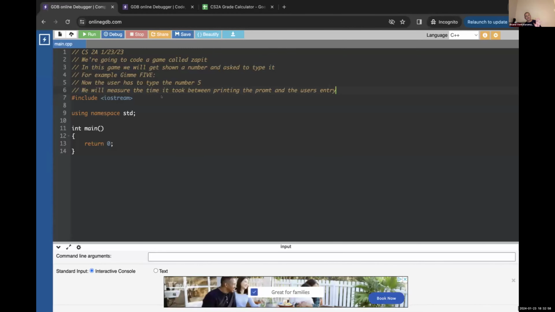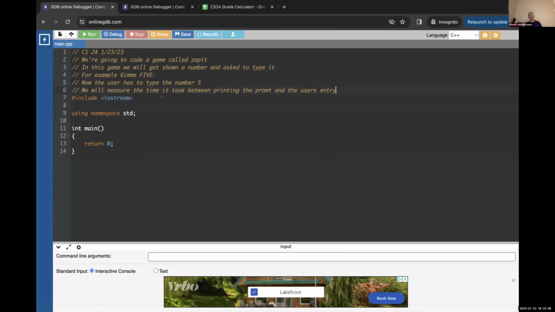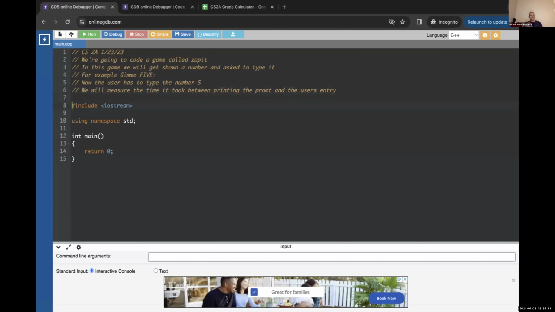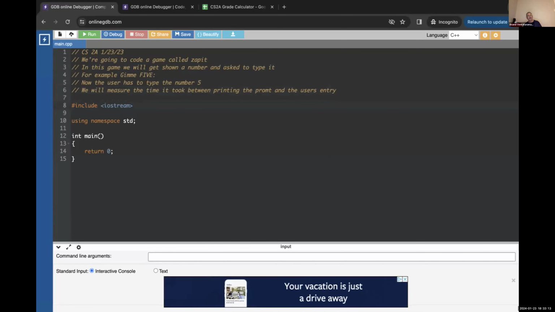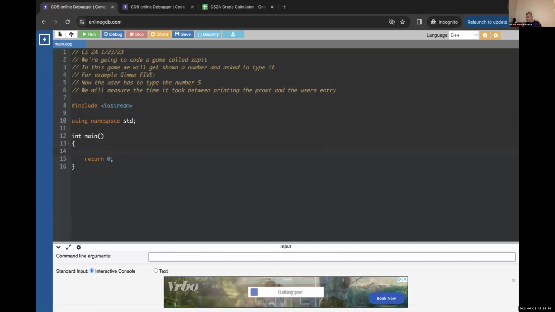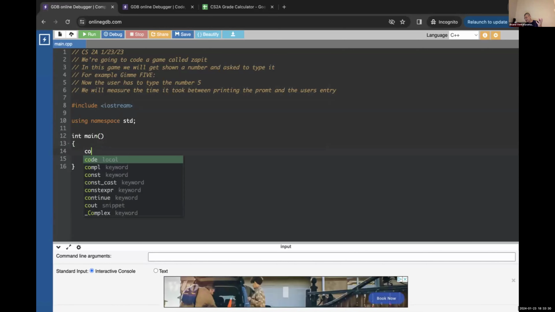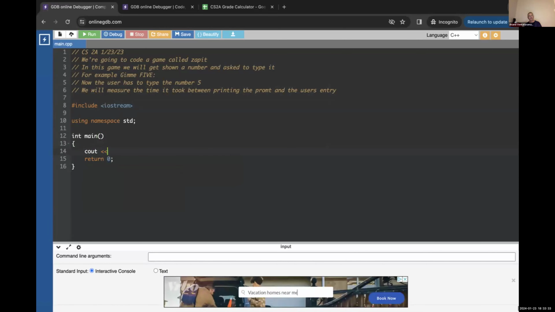Okay, so this is what we're gonna do. Go to main. You put a blank line after that. We'll put a blank line after all the comments. So go to main, and inside the body of main, right before the return, one line below, enter. Now we're going to print a prompt like welcome to the Zap It game. Welcome to the Zap It game.